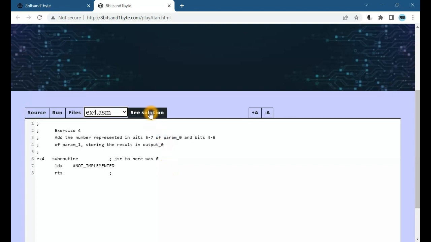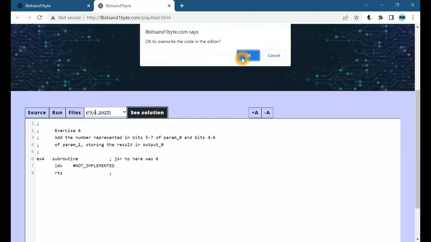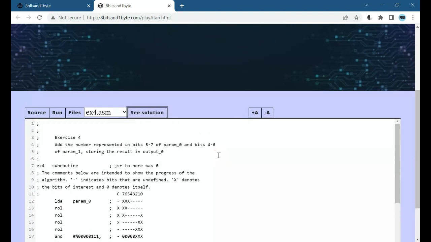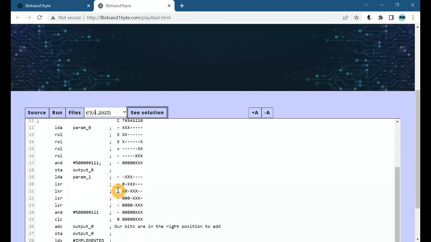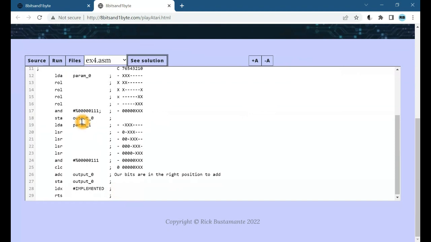So welcome back. Let's click See Solution. And so let's have a look at what we're doing. In the first part of the solution, we're loading param 0 into the accumulator and then rotating it left through the carry, isolating the bits with an AND instruction, and saving that in output 0.